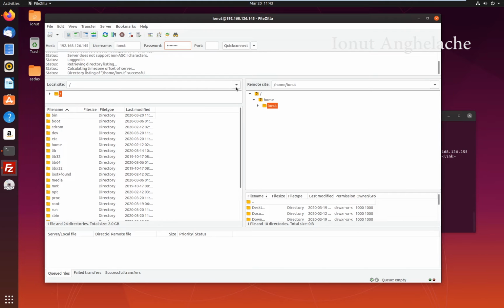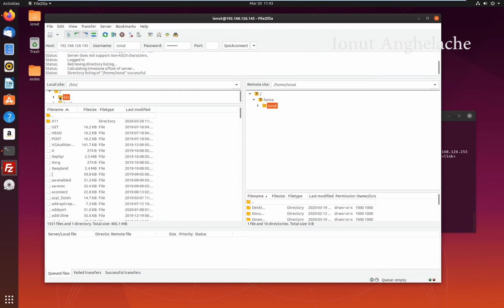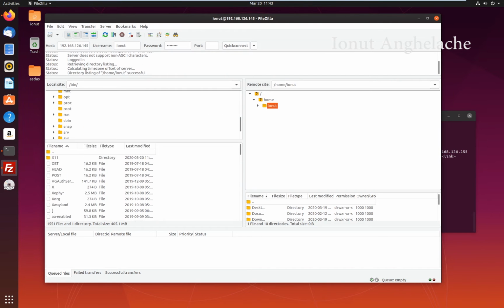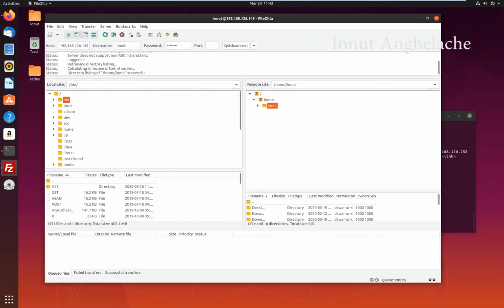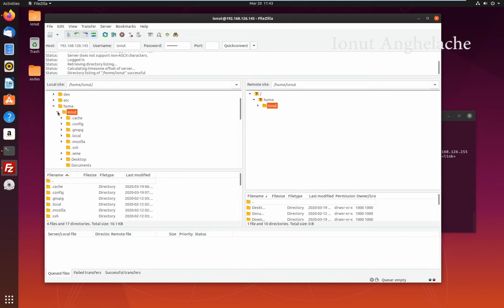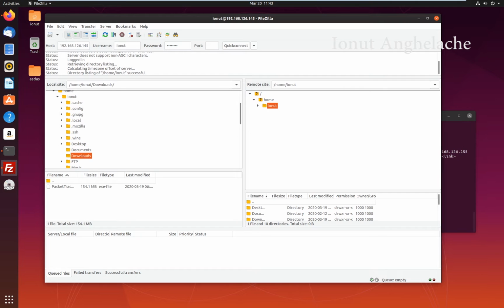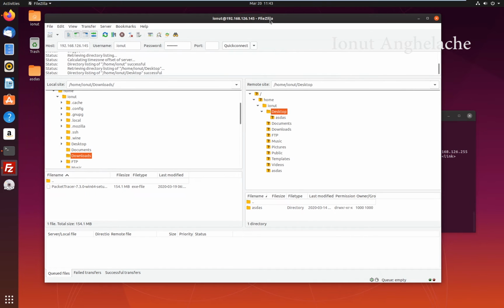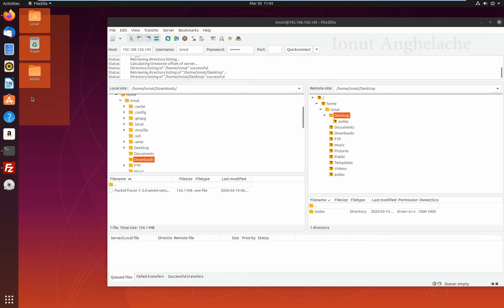So I can go to a different location. Let's go somewhere up here. Let's go in here, let's go to home. No, I can't go in there. Why not? It's downloads. In downloads, I have a file called Packet Tracer. Okay, so let's go to this guy, the same user on desktop. In the desktop, as you can see, I don't have anything in here besides those two folders.